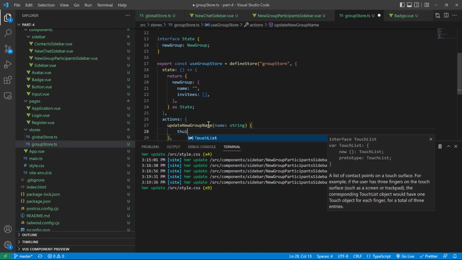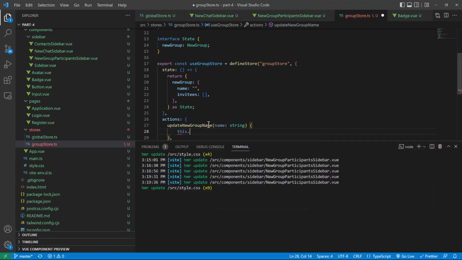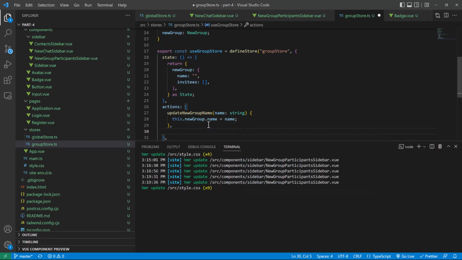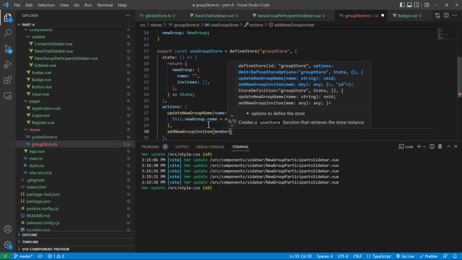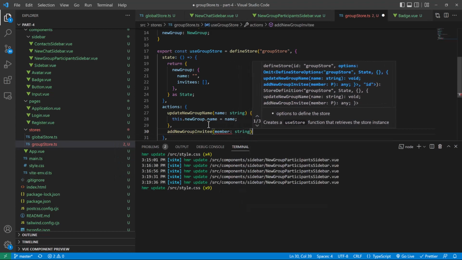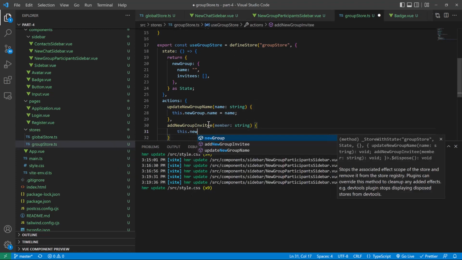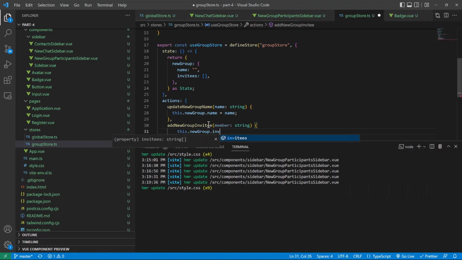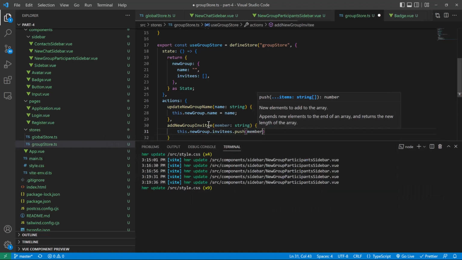Or we'll say this.newGroup.name is equal to name. We're going to want to add new group invitee, which is member, which is going to be a string. And this is how we're going to add the people to the invitees array, .push(member).